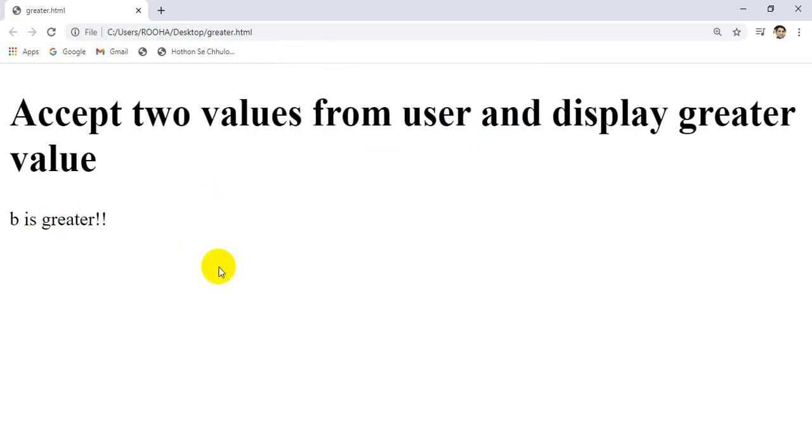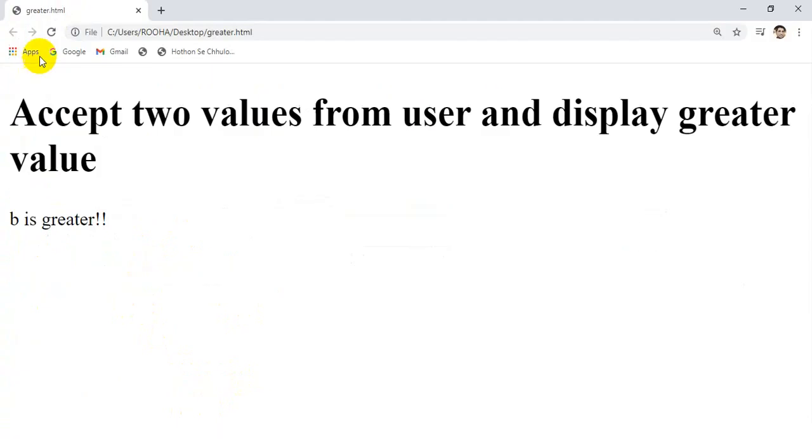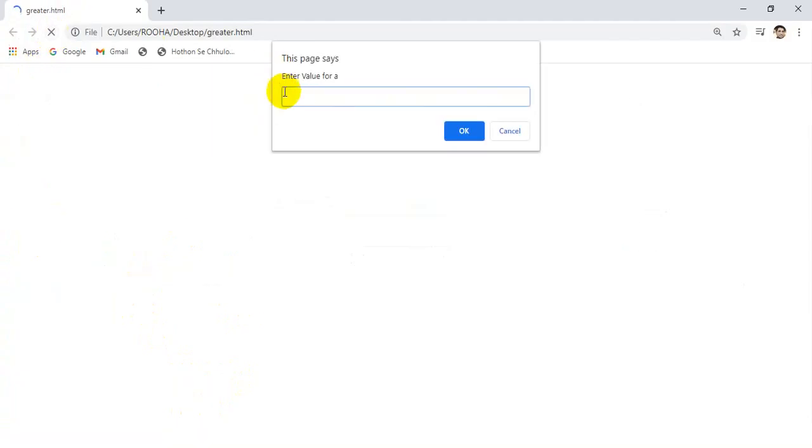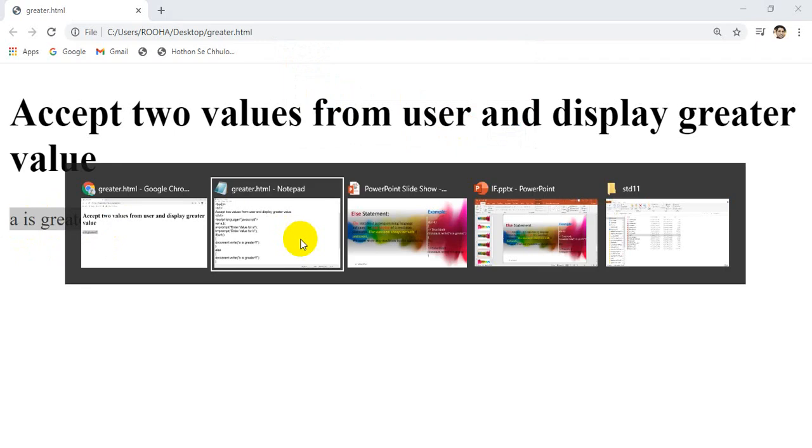Why is it coming B is greater? I think we have missed something. If A is greater than B, document dot write A is greater, and else B is greater. I think I have entered some other value. Let me save and refresh. The value of A is 50 and the value of B is 25. Okay, getting it? Let me show the output of A and B too.